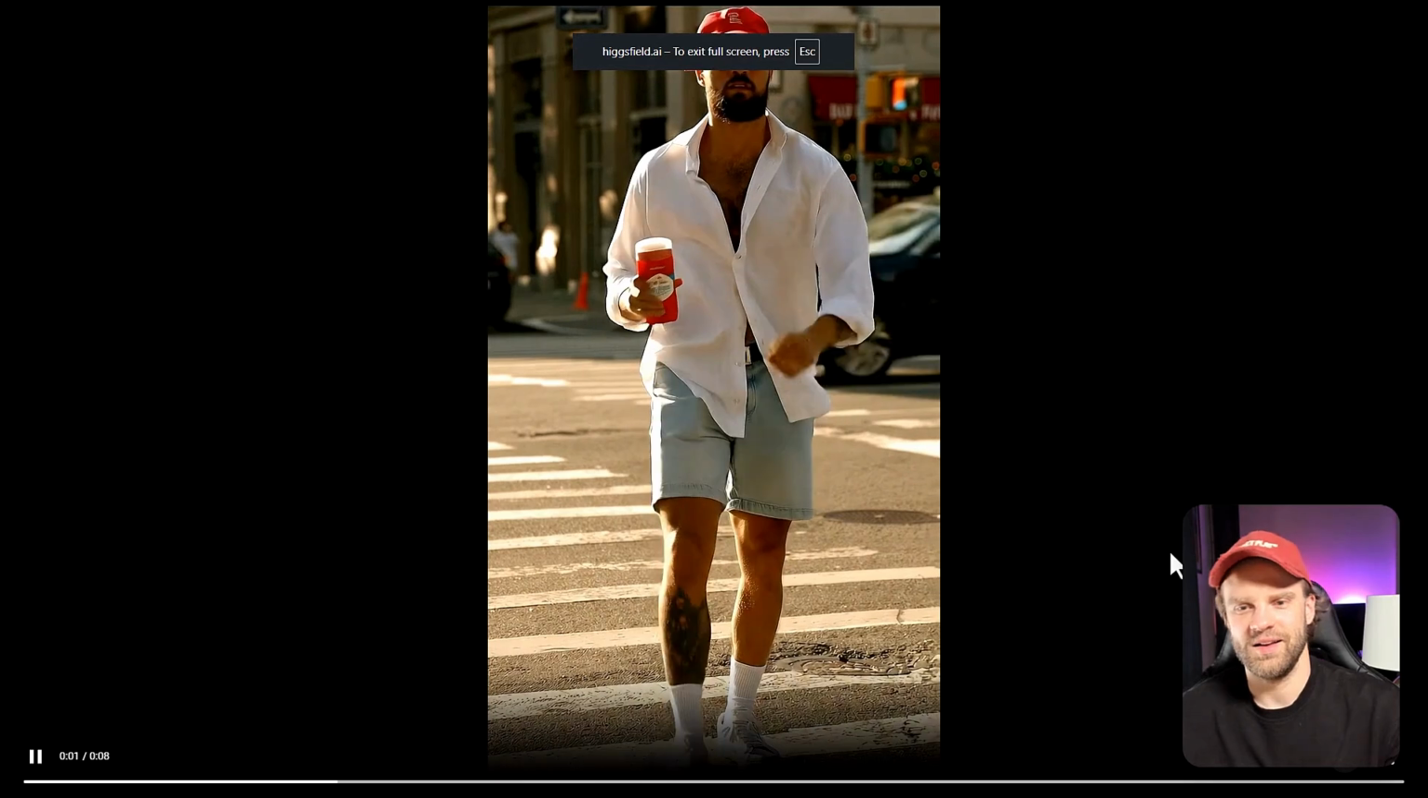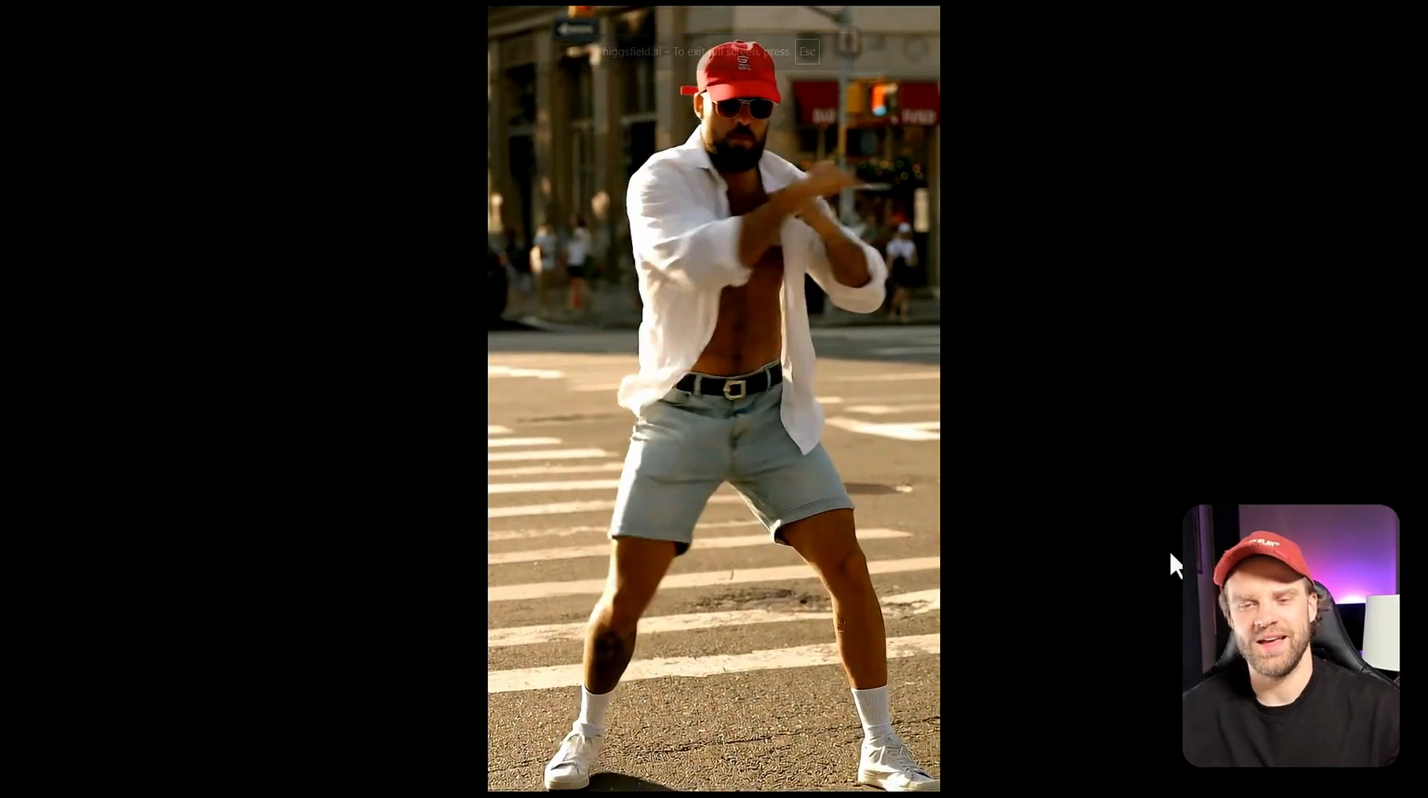It isn't just muscle; it's confidence, precision, and style. Old Spice, power that moves.